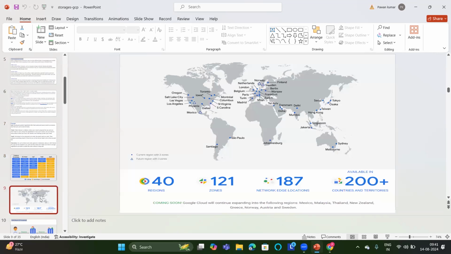Now, a very, very important thing here. What do we mean by region and zones? You are aware of regions and zones. What is a region? What are zones? And the network edge location. This is very, very important, a new concept for you people today. Network edge location, and these are territories.